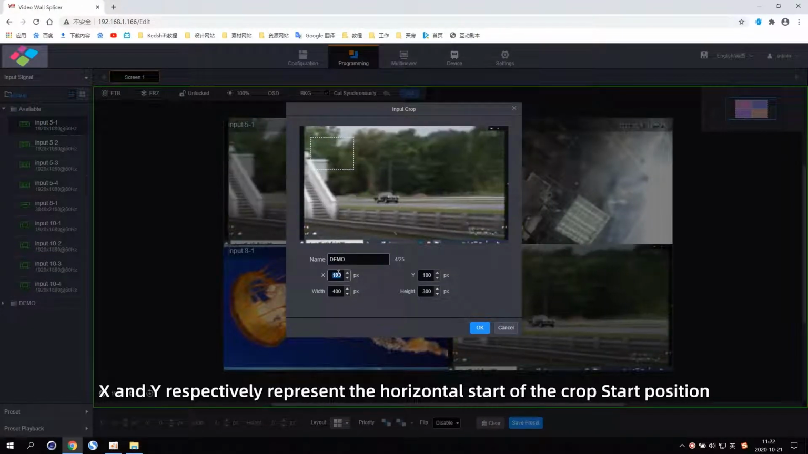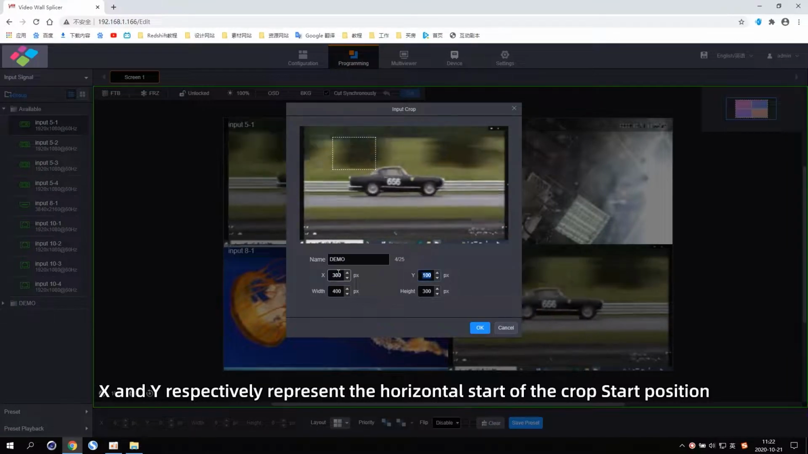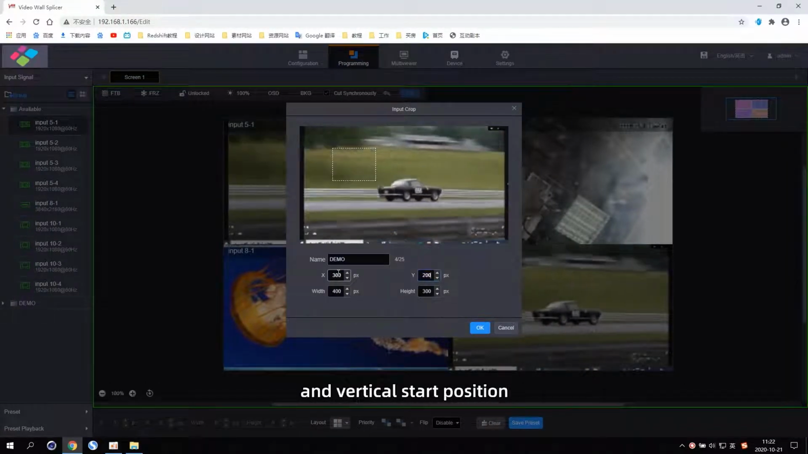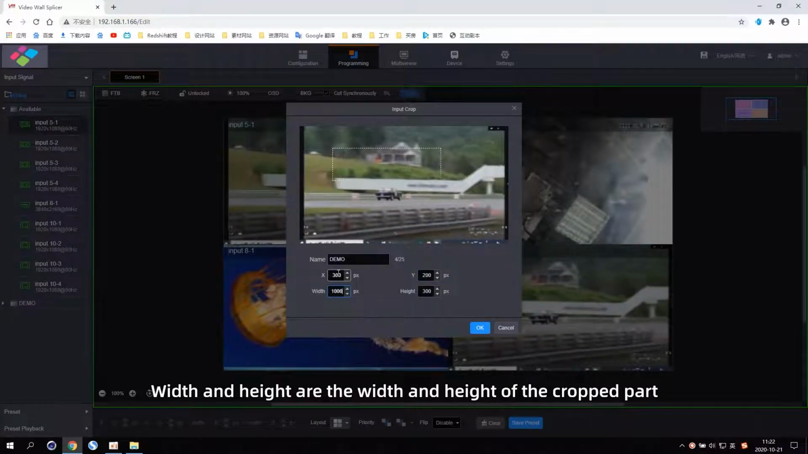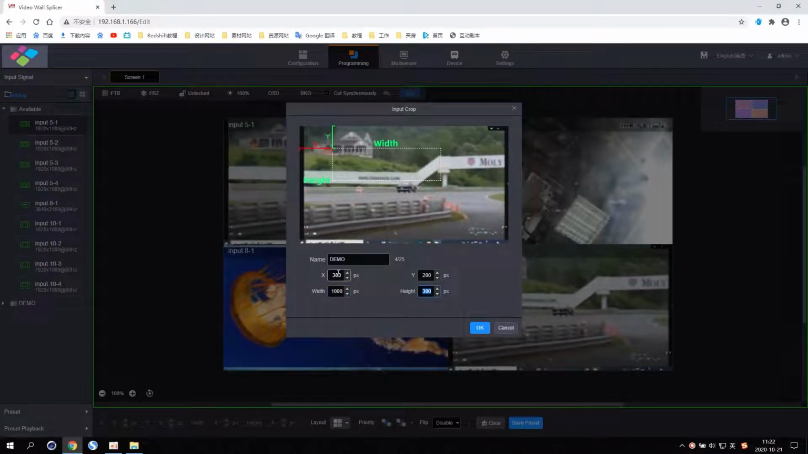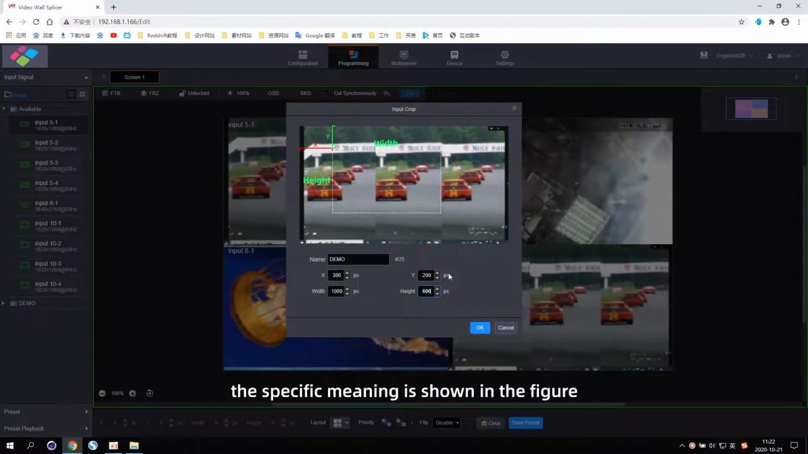X and Y respectively represent the horizontal start and vertical start position of the crop. Width and height are the width and height of the cropped part. All these parameters can be modified as you want. The specific meaning is shown in the figure.